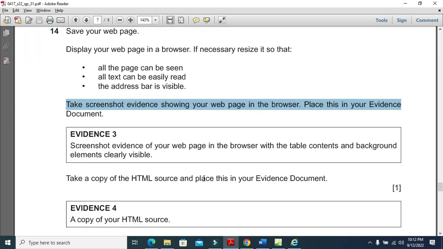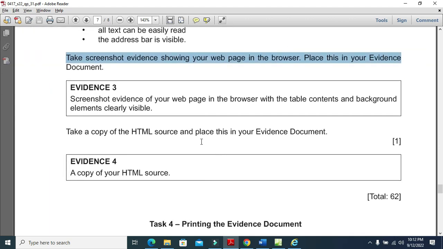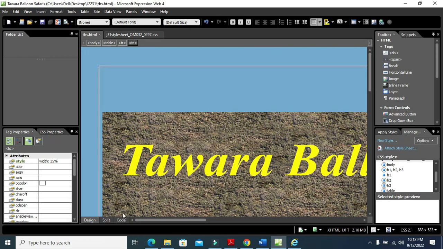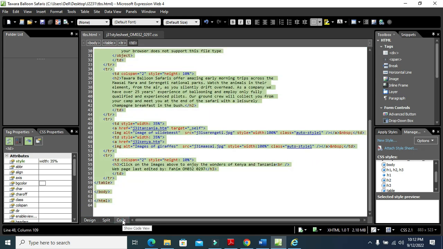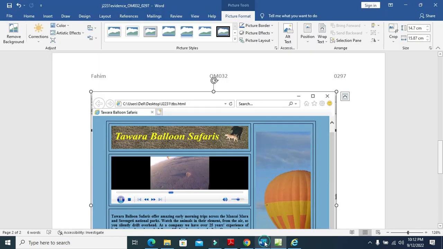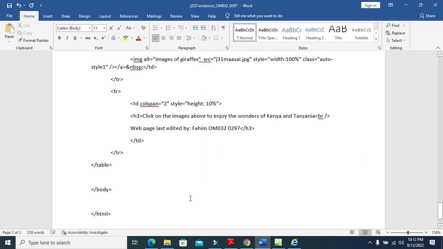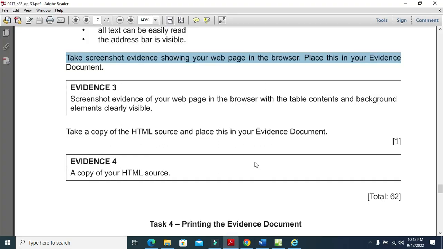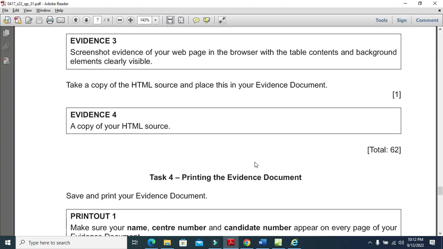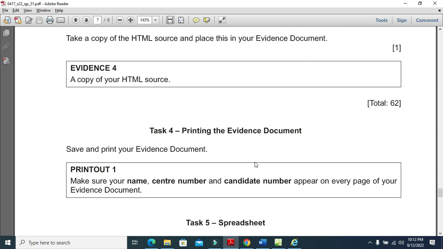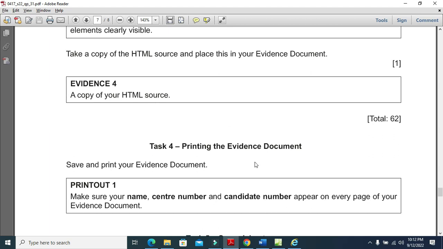And the next step is to take a copy of the HTML source. So just go there, go to code, copy all this code from here, and then paste it as evidence 4. So your code is there. So that's all from the paper 3.1 web page part. Hope you have understood how to deal with the web page section of the Cambridge papers.